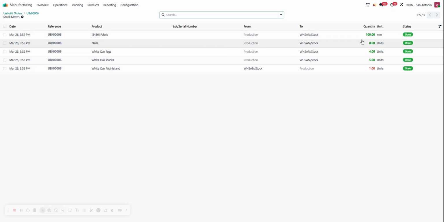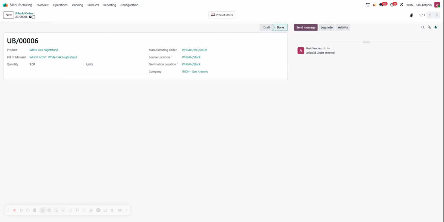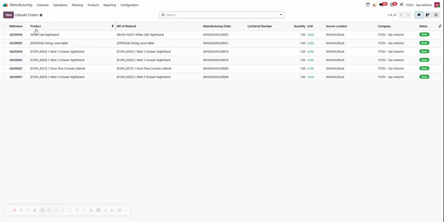You can see here that we have the items in stock available to use for another manufacturing order. And that's how you create an unbuild order and how you confirm it. So remember, when you confirm an unbuild order, you're unbuilding the product that you already built, and you are taking the components and storing them. So you don't have the product as one unit, you have the components that you used to build that specific product. I hope this video was helpful.